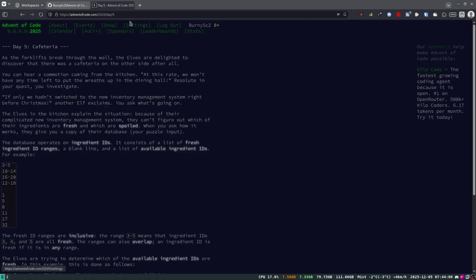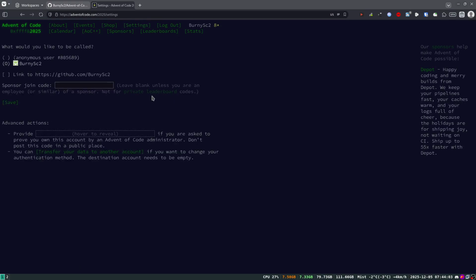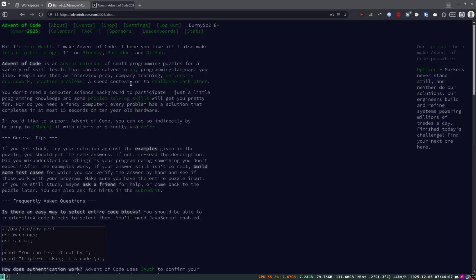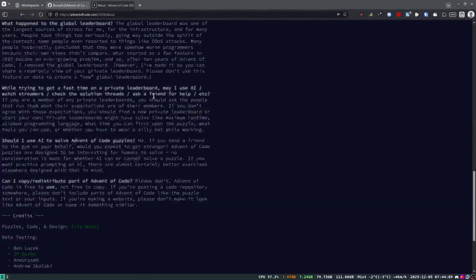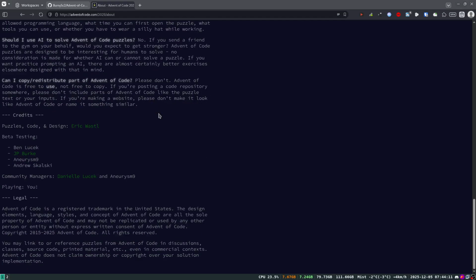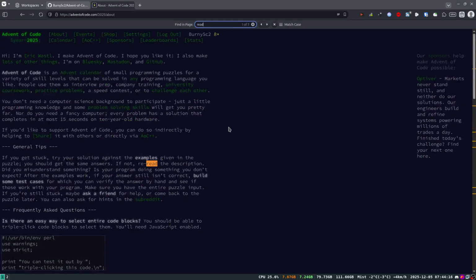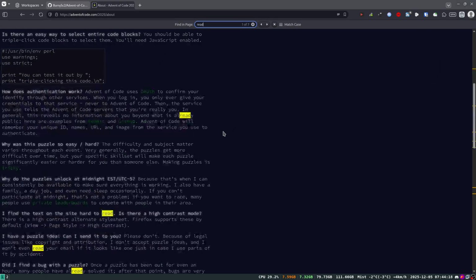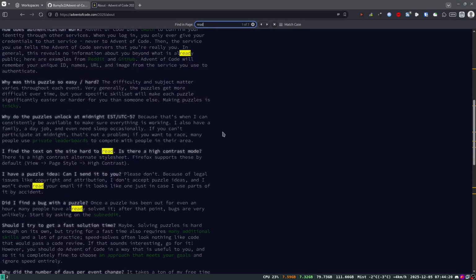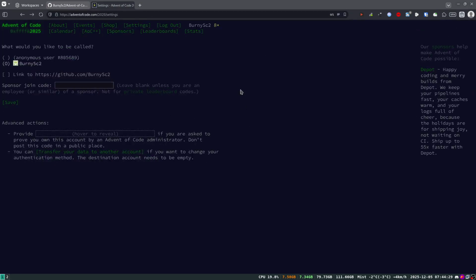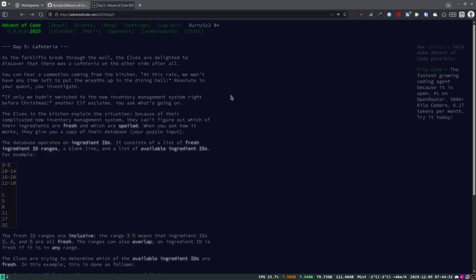Isn't there actually something in the settings too? Help. FAQ. High contrast modes. Inside the browser, okay. Oh well.